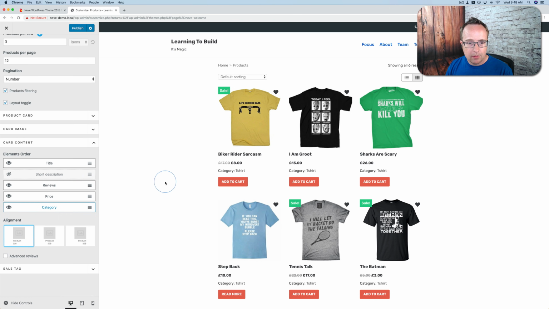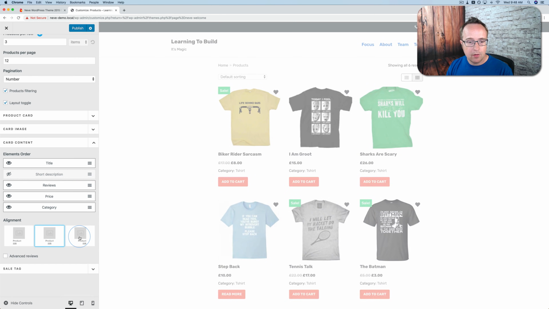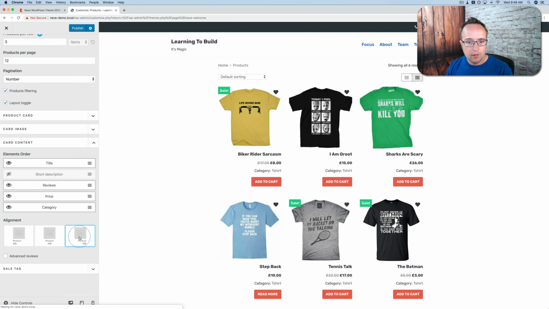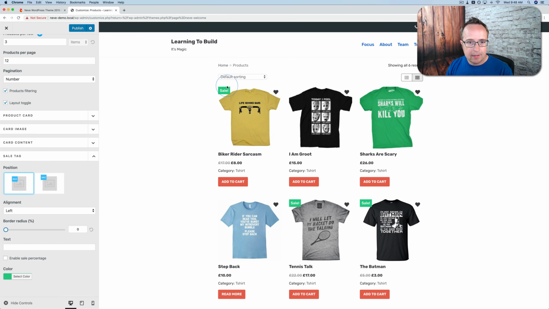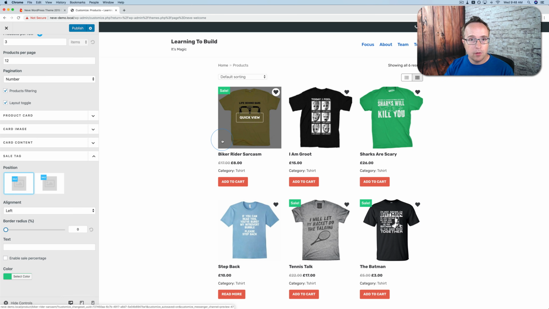We can change the alignment. Right now it's aligned left. You can have center or right. I prefer left. The sale tag is this little sale tag up here. The sale tag is currently overlaying on the image. Doesn't look like it because of the white space on the image itself. But if you had an image that was the full area of this card, you'd see this is overlaid.